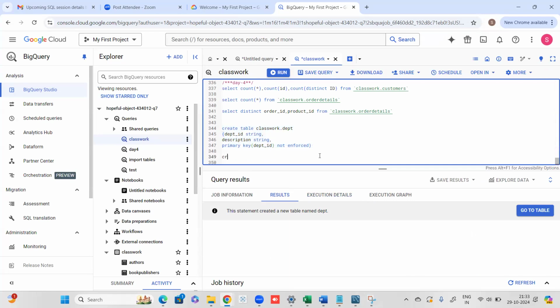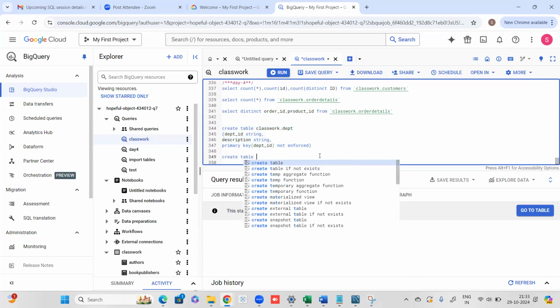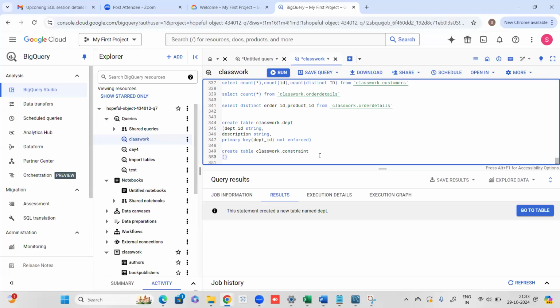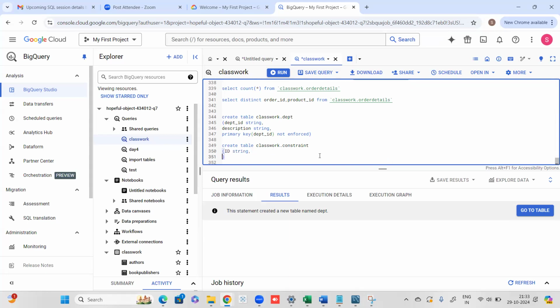Now I will create one more table. Create table classwork.constraint. And here I will feed in ID, which is a string. Then we are going to use department ID in this table. So this is going to be my foreign key in this particular table. So department ID is also a string.